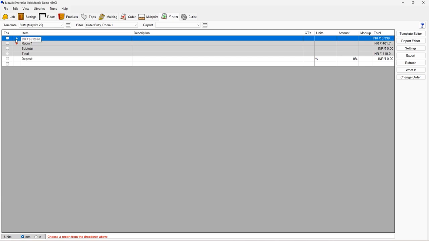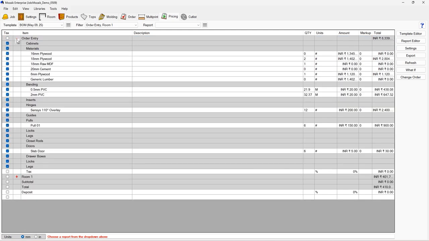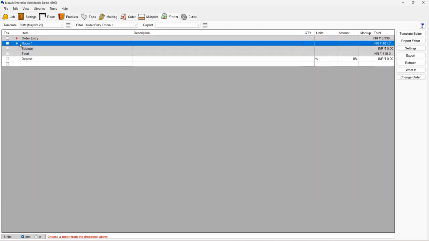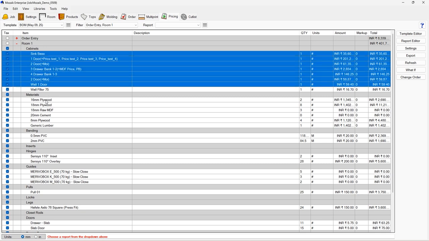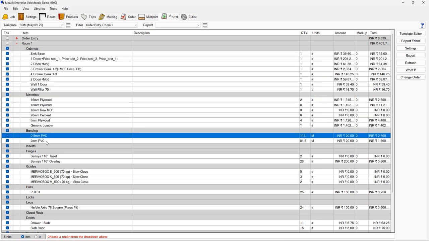So order entry is nothing but the cabinets which we have added manually in the order section. And in the room one, it means the room items which we have added into the actual Mozaik design. So you can find all the cabinets here along with the materials, the edge banding, the hardware, and everything which is there in the order or which has been used in the order.